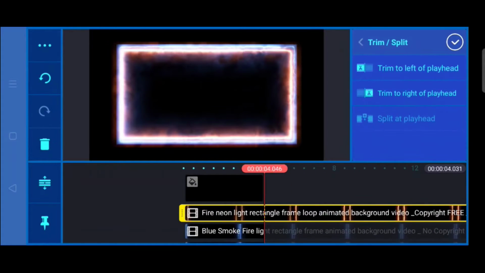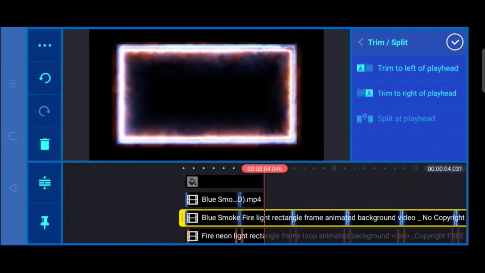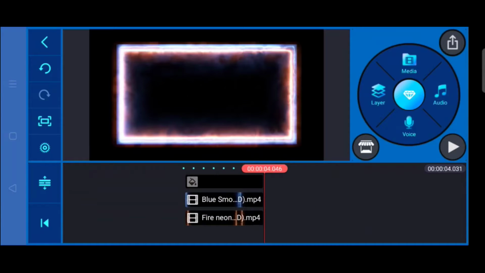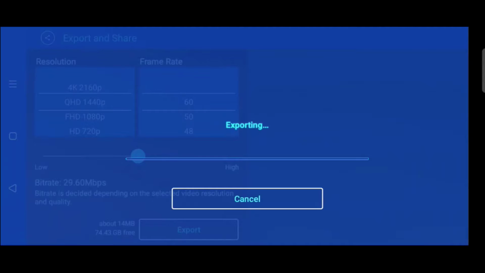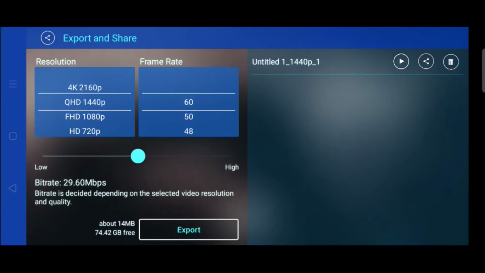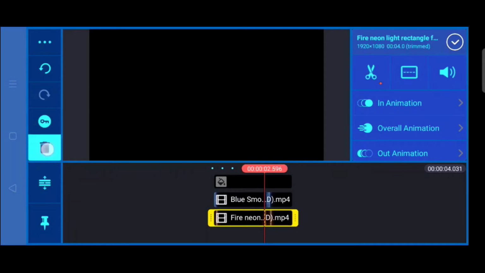Now what you need to do is crop these, as much as you want. Now after cropping these, click on this button and then export this. Now after exporting, delete this project.